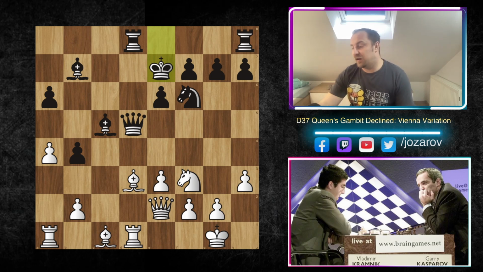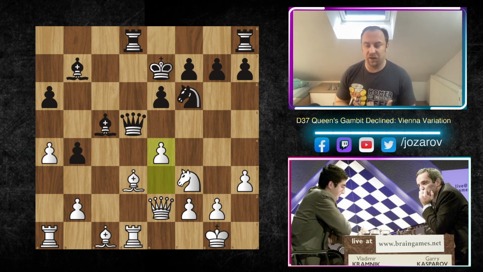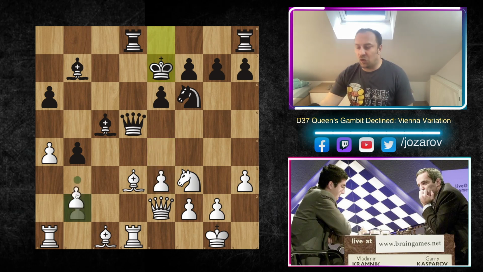But now here Kramnik plays a beautiful move. It's a beautiful gambit move. He plays now the move e4. He has to finally liberate this dark square bishop. If this bishop stays there forever on c1, it wouldn't be a good position.